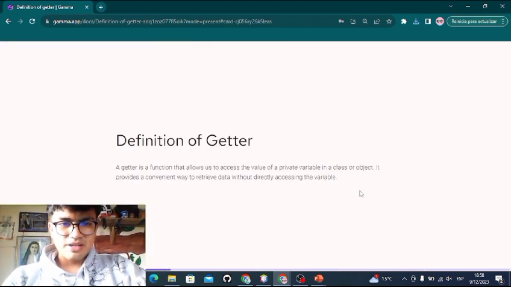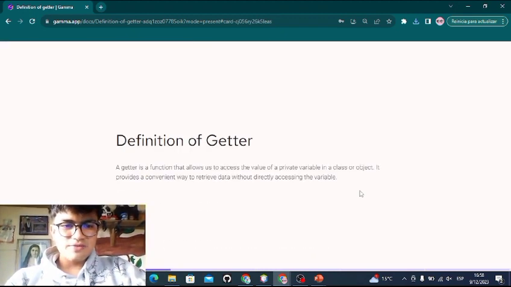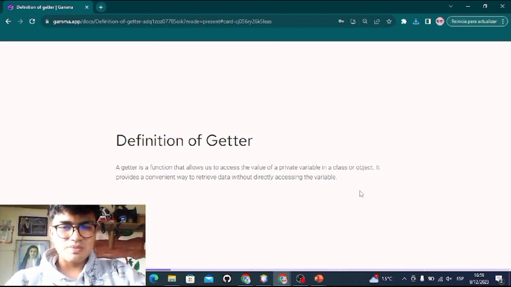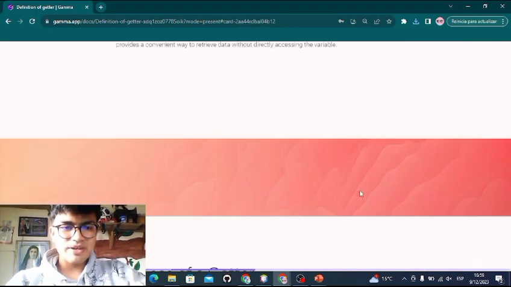Definition of getter. A getter is a function that allows us to access the value of a private variable in a class or object. It provides a convenient way to retrieve data without directly accessing the variable.